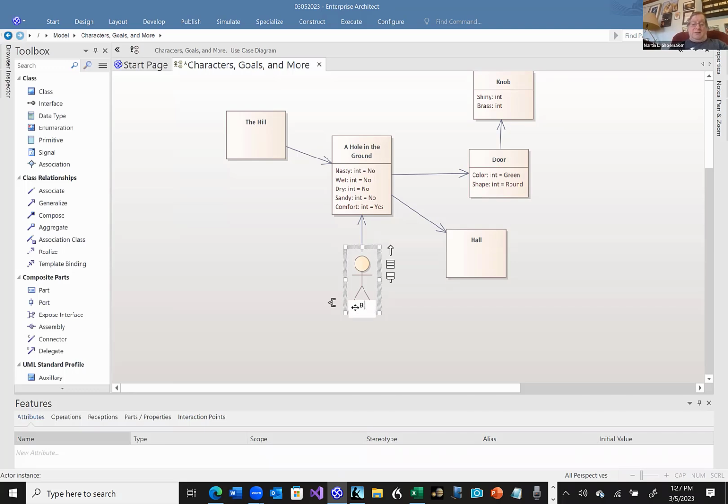Only I am going to sneak in a little foreknowledge here, that I know he's Bilbo Baggins, and I don't want to have to change the name twice. So now this Bilbo Baggins: Hobbit tells us that Bilbo Baggins is a specific Hobbit that lives in this hole in the ground.